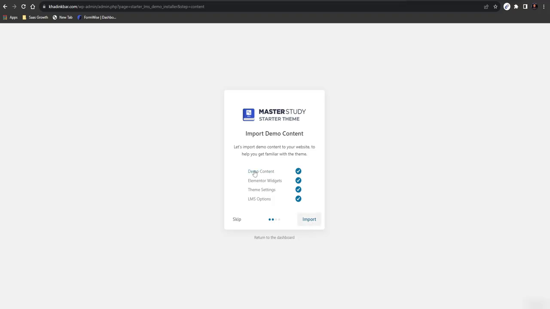What's the second step? Now we want to import demo content, Elementor widgets, theme settings, and LMS options. You don't have to import demo content, but just to show you, I'm importing this, so I'll select all and import it because I want to show you the end product, and I cannot create my own course and publish it. So I'll show the things from the demo perspective. Even if you are building this website for your clients, you can show them this demo content, and tell them that after you have your content ready and upload it, I'll just delete this demo content. It will take some time.